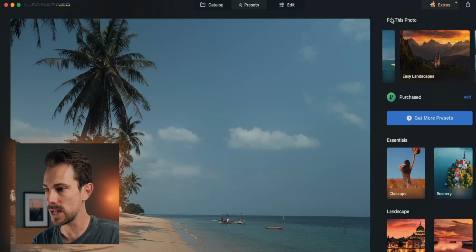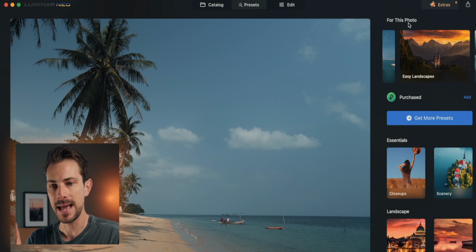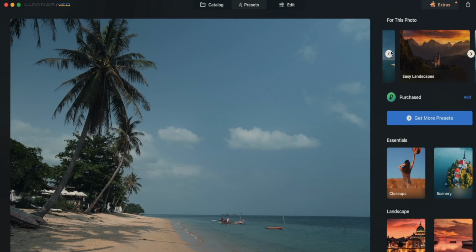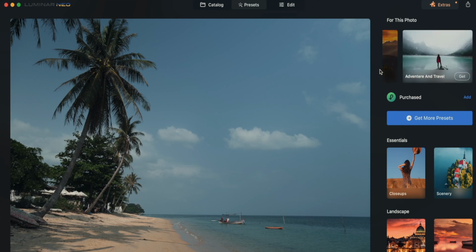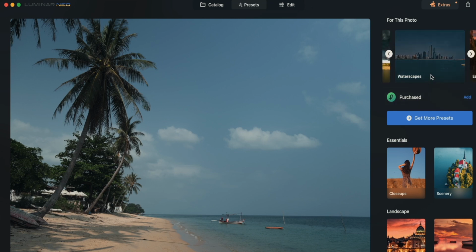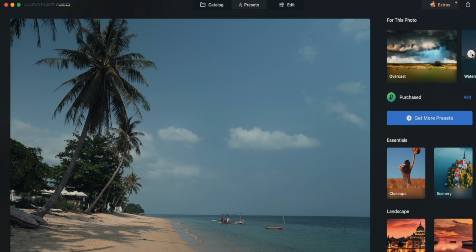But first, right here, see it says "for this photo" on top of the screen. Pretty much AI, by analyzing your photo, is going to offer you presets to choose from. It has a lot of presets, and I guess it just analyzes the photo and tells you, okay, these presets should work best for this photo right here. So first of all, let's look at what it offers. Easy landscapes, okay, so it analyzed that it was a landscape photo, or waterscape, so it saw that there was water involved. This is very interesting. And then overcast. Overcast is really like clouded skies, which is not going to necessarily work with this photo.